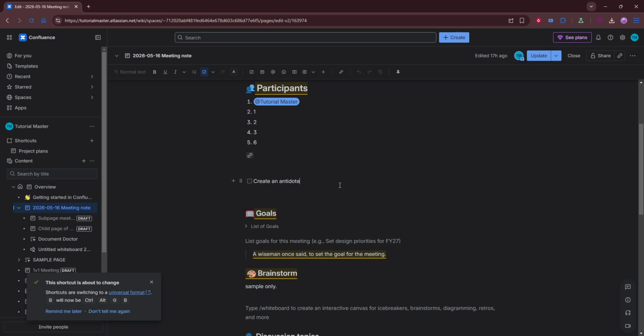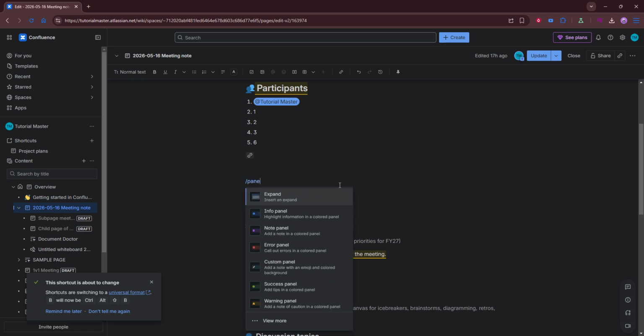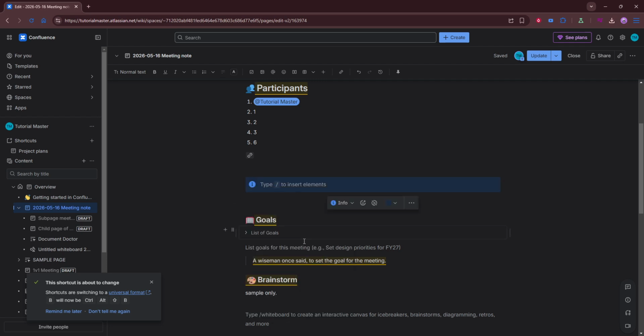From the suggestions that appear, select the panel or the info panel option depending on what you see. Both will insert a styled block into your page. If you're presented with multiple choices like info, note, success, or warning, pick the one that best matches your message. The goal is to visually align the style with the importance and tone of your content.